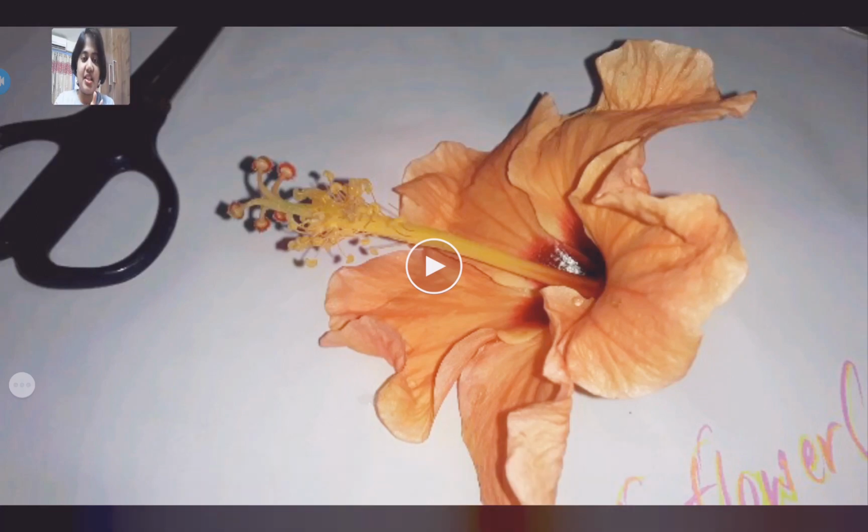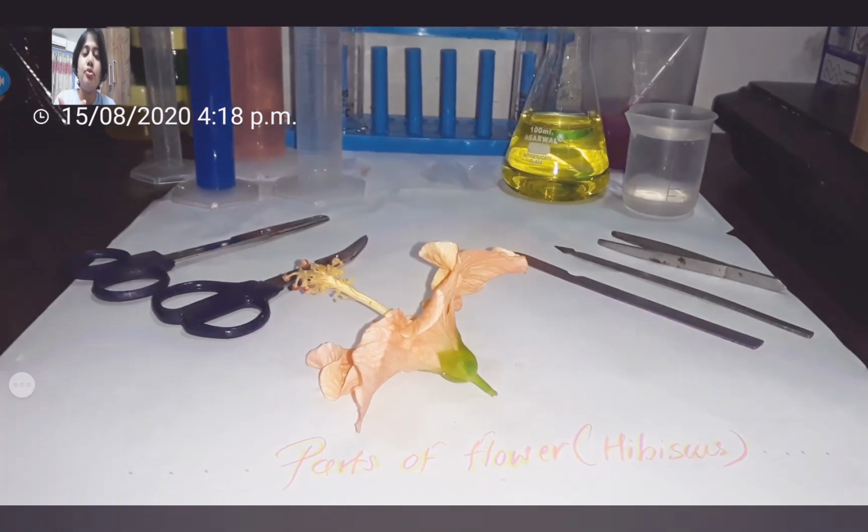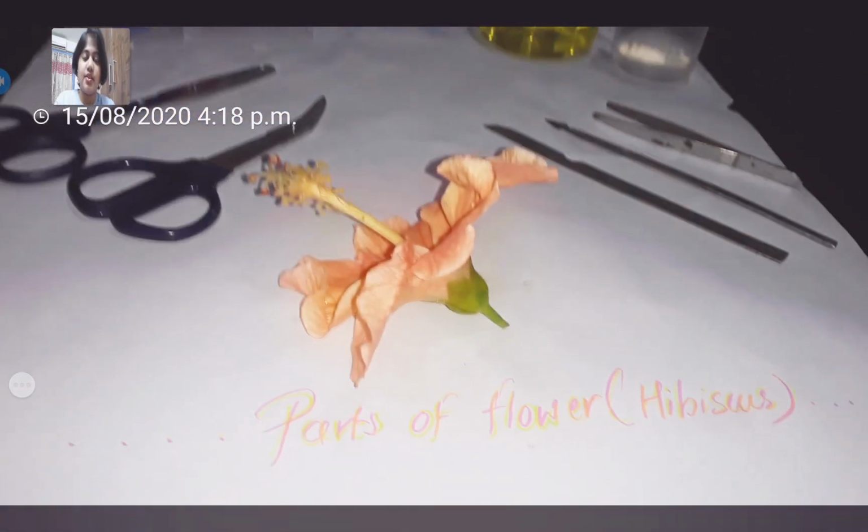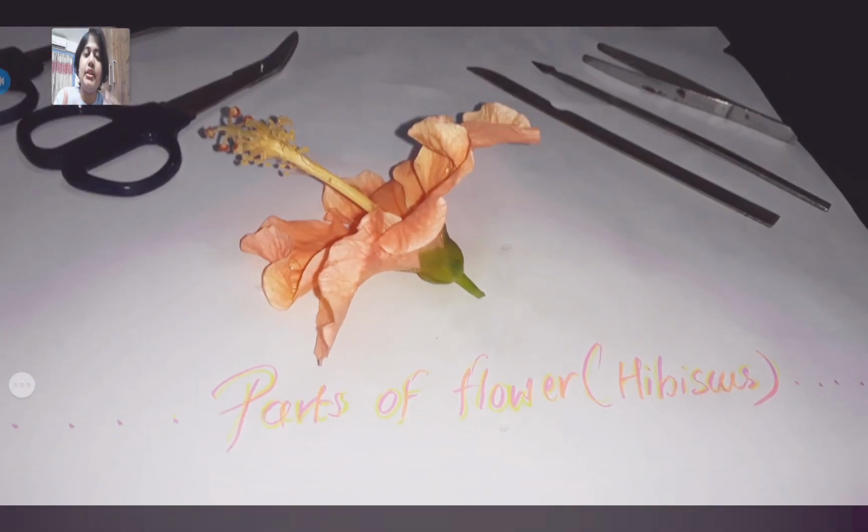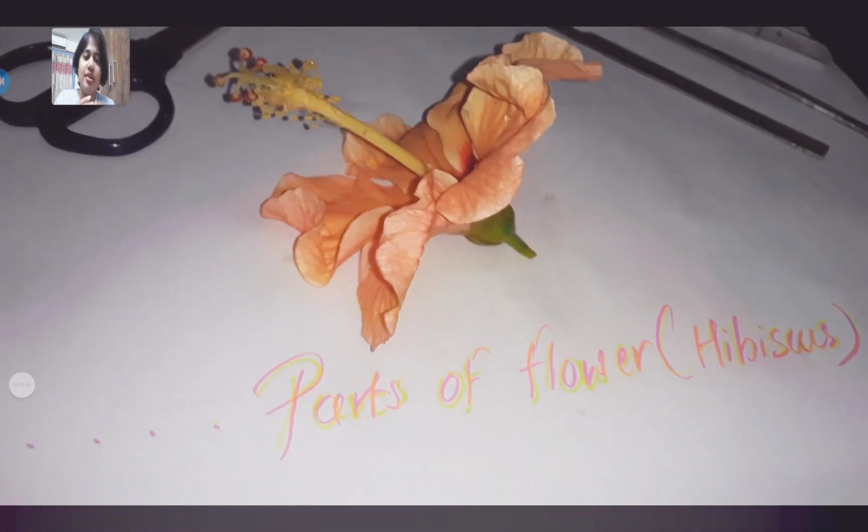So today we will see another experiment on the flower. There are so many students who don't know the different parts of the flowers. Even if they know, they don't know in detail. So we will see one by one. We will cut this flower.